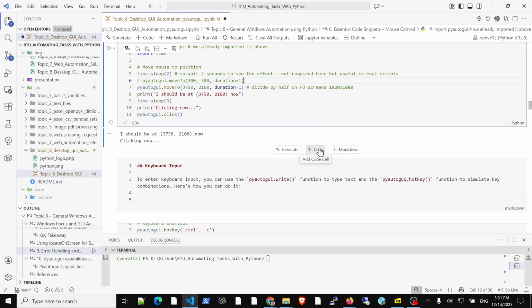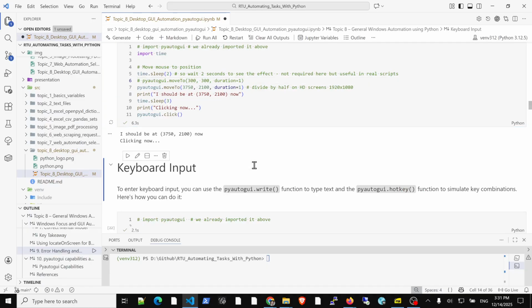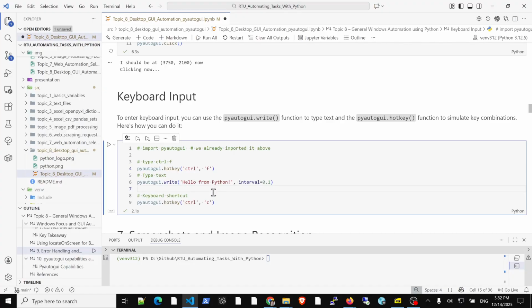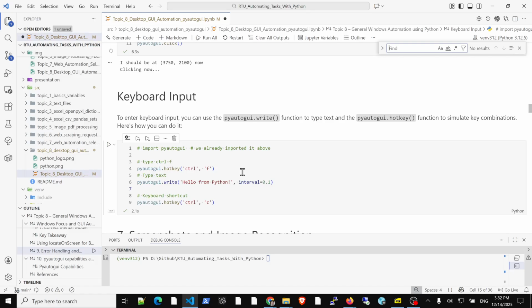Now, for keyboard input, we can use the PyAutoGUI write function, and also there's a hotkey function to simulate key combinations, meaning Control-C, Control-Alt-Tab, Control-Shift-Delete if you want to restart your computer. It's possible. So let's look at some examples which involve keyboard input. Very simple stuff. Let's do Control-F, type hello from Python, and then Control-C. Control-F is our find, right?